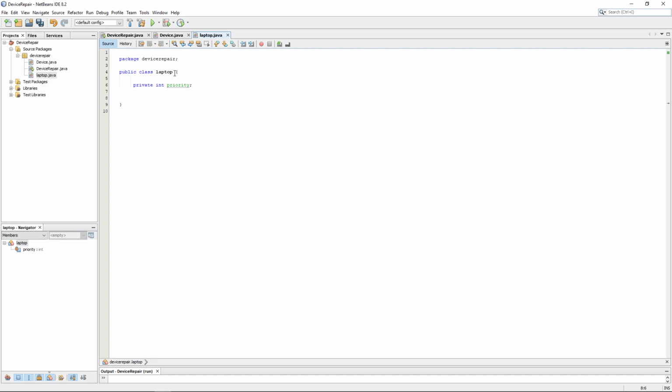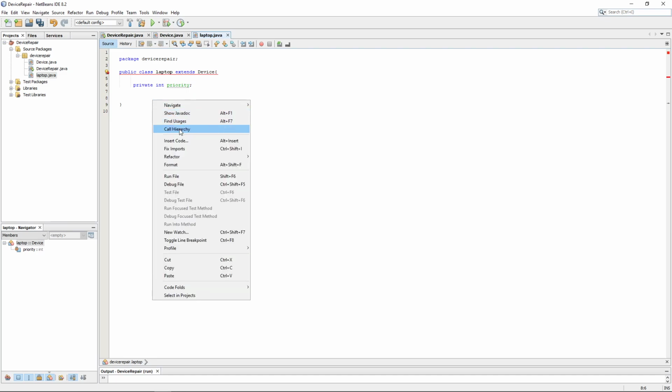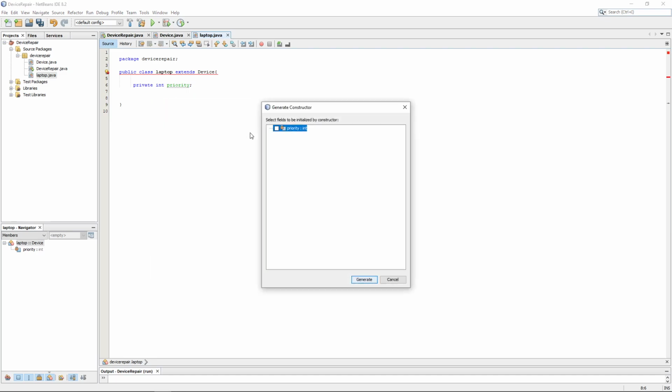Now, if we're going to use inheritance, what we need to do is we need to use the word extends here. So we're saying that the laptop class extends the device class. Now, the second you put that line in, it's going to say, hey, I need a constructor. I don't have a constructor, and I'm supposed to have a constructor to be able to extend this class. So that line will throw you an error message until you give it a constructor.